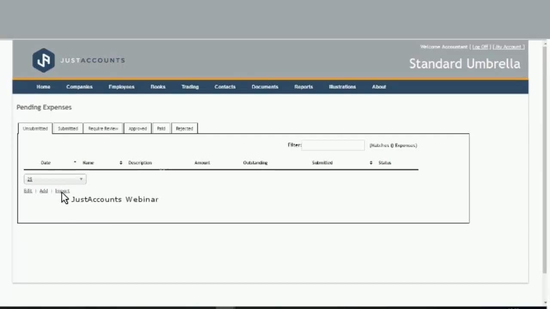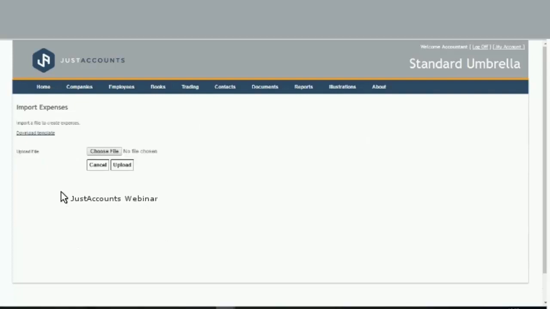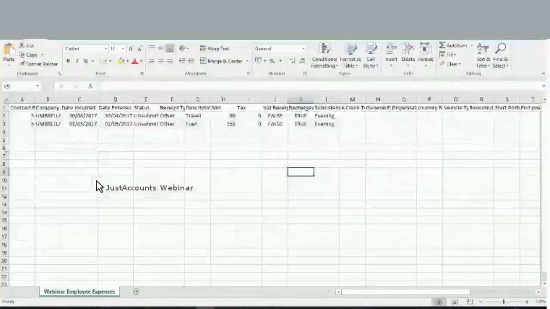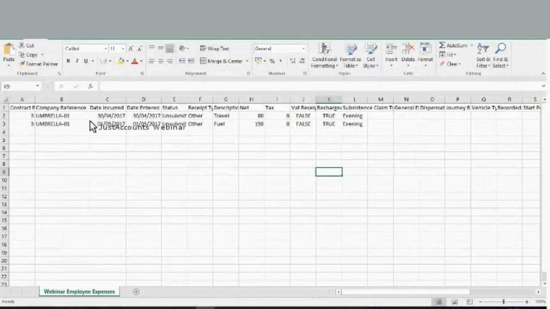So if you just click import, it will take you to the import screen, and then you've got the option to download the template. What I've done is I've got a template already ready for us. It looks like this. So I've basically got the name of the umbrella company, the date of the expenses, the description, the net tax, if any, the rates rechargeable, and so on.